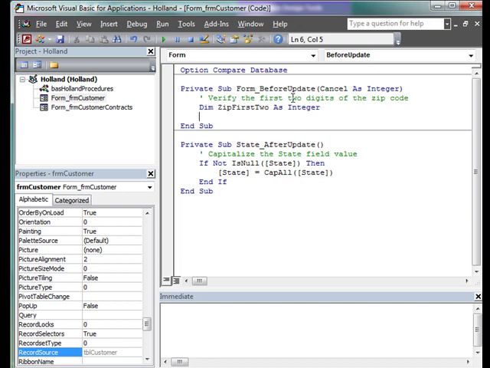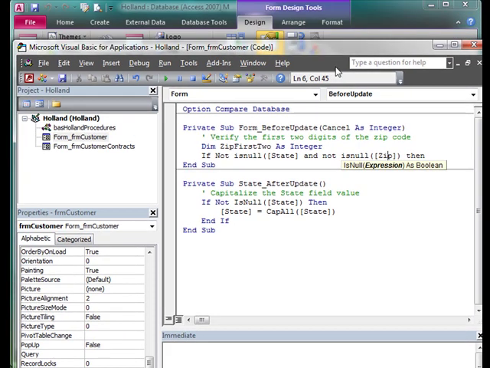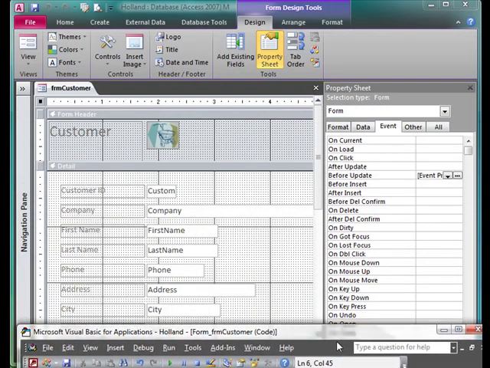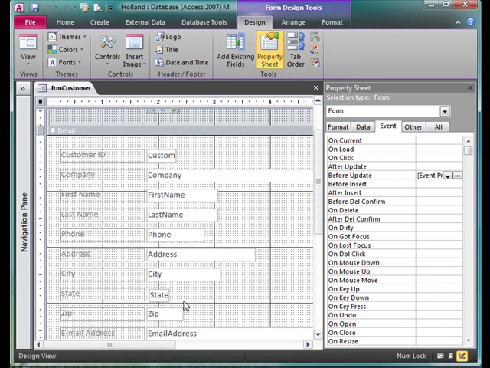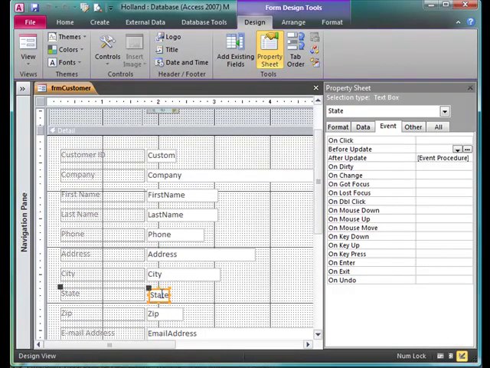And what we want to know is, if not IsNull state and not IsNull zip, then we're going to create a case statement. So: If Not IsNull(state) And Not IsNull(zip) Then. So where do we get these names, state and zip? Well, hopefully you remember them from here: state and zip. They are field names.